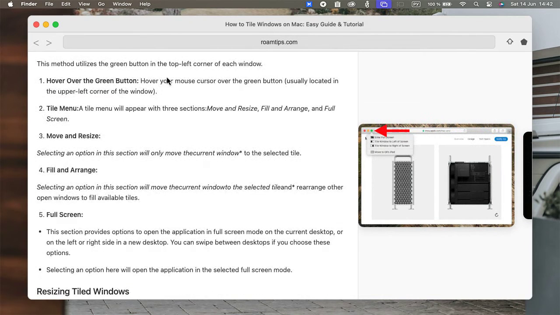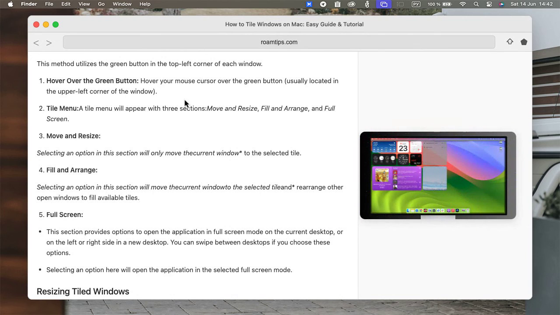Now if you want a full screen view, drag the window to the top of the screen. As you can see, it's created a full screen window. To bring it back, just drag it off the top, and it'll revert to its previous size.